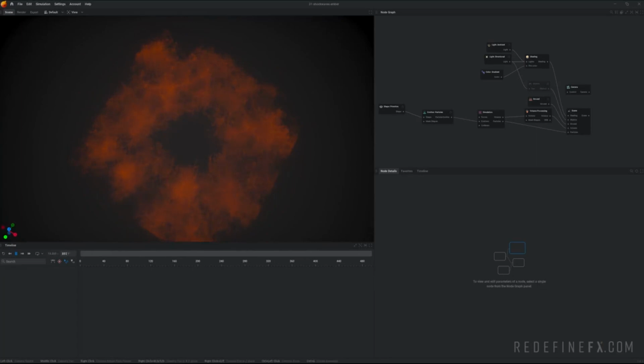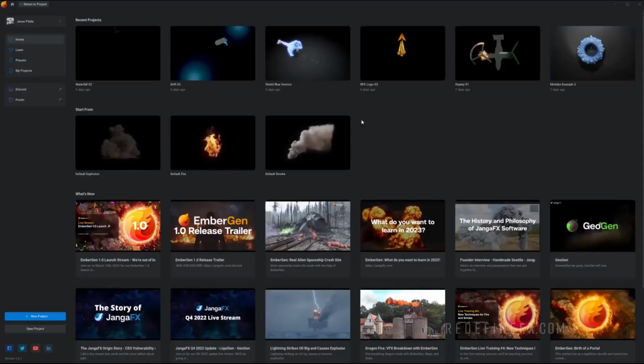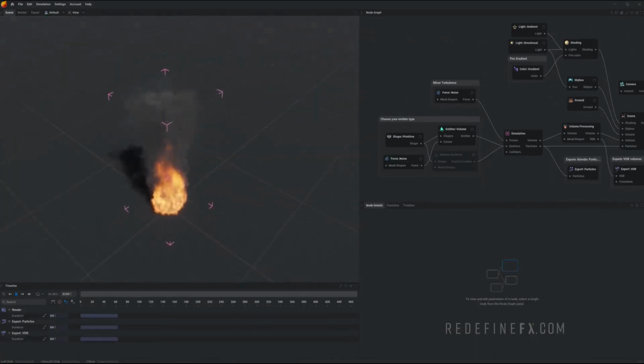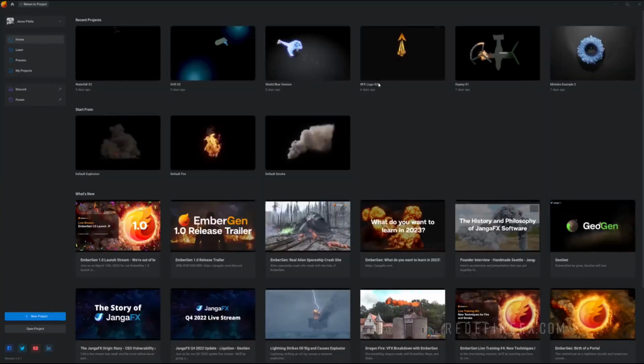So when you first load up EmberGen, this is the home screen that you should be seeing. If instead you're seeing the default fire simulation that looks like this, you can just pause it by hitting spacebar and then click on the home icon over here to get back to the home page. So in the top row, you'll see your recent projects.